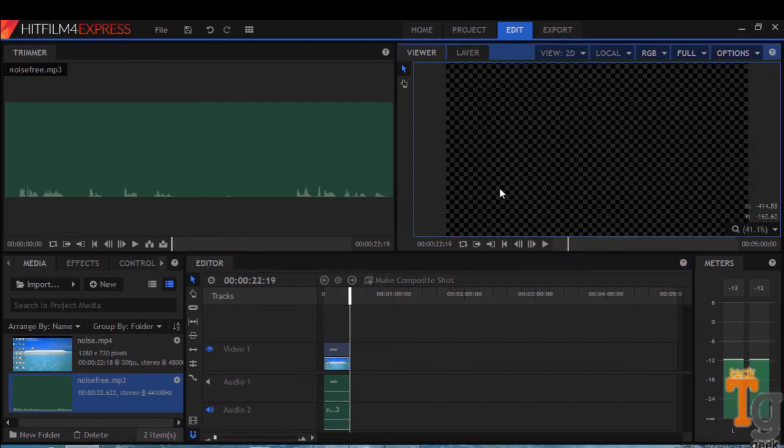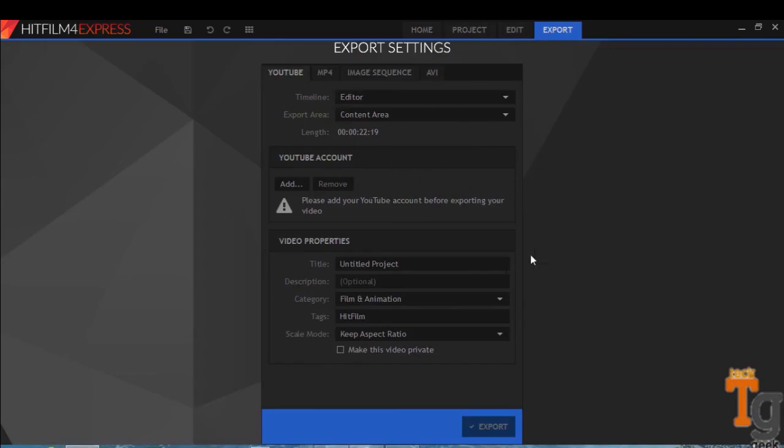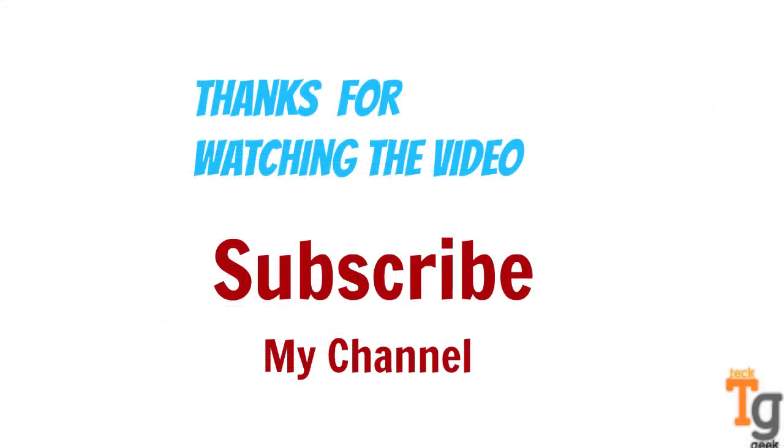So guys, it is so easy to remove noise from your video, and you can easily remove noise from your video. And now you can export this file.